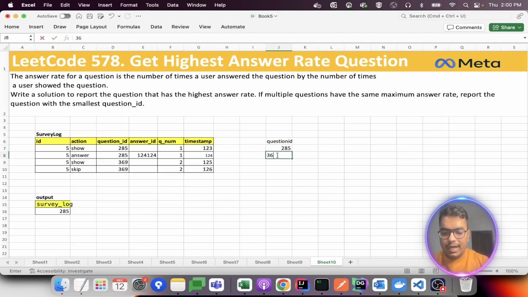285 and 369. In the second column I want showed, how many times the question has been shown. So 285 has been showed how many times? One time only. And I also want one more column, answered. How many times has question 285 been answered? It's only one time, because the answer is there one time.